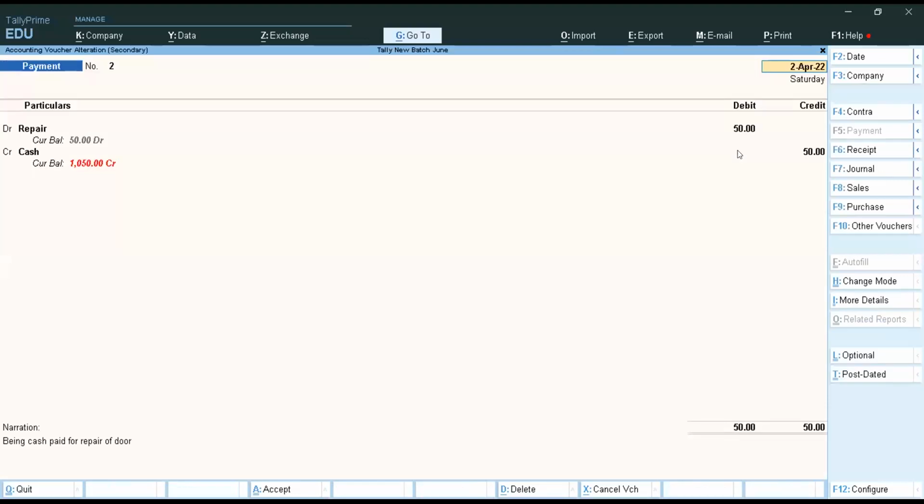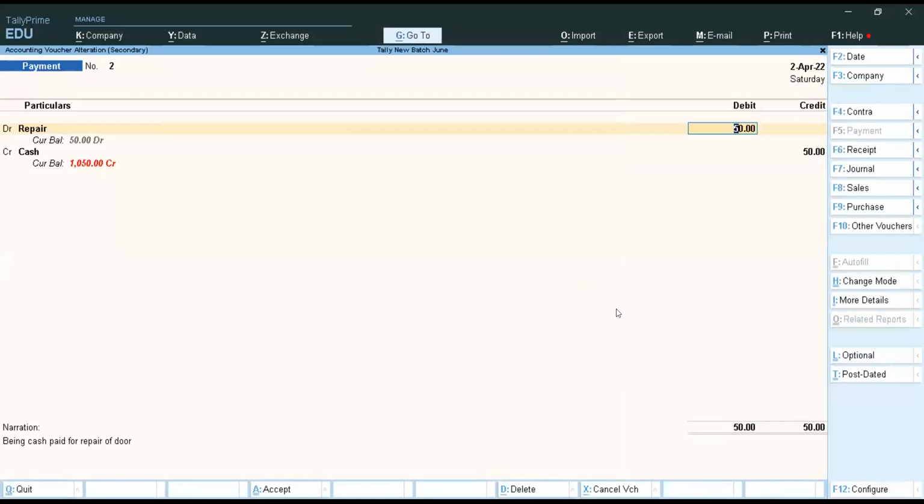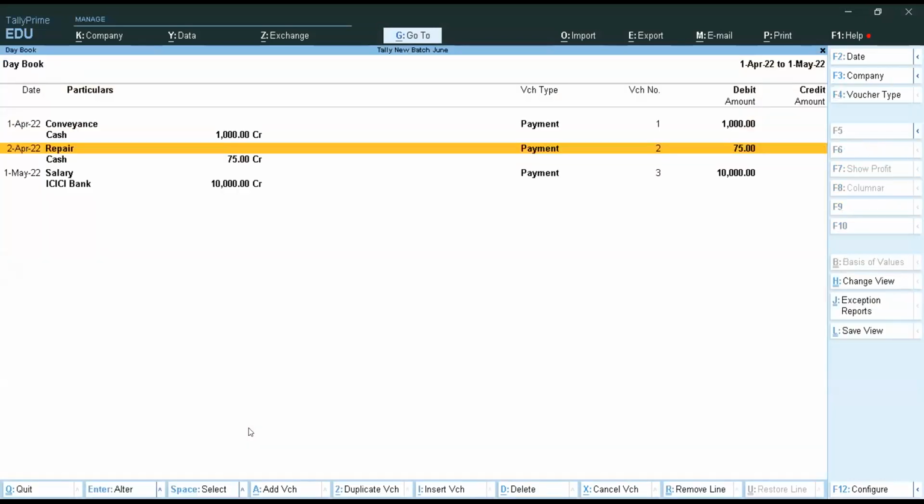I can just press enter here. You can see it's written alteration. Can you see it's written alteration here? Accounting voucher alteration. So I can alter the amount here. I can write 75 and change it. If I don't want to go down because this is fine, narration, Control A, fast saving. Is it clear? Any doubt?